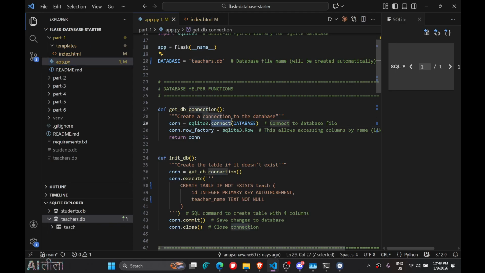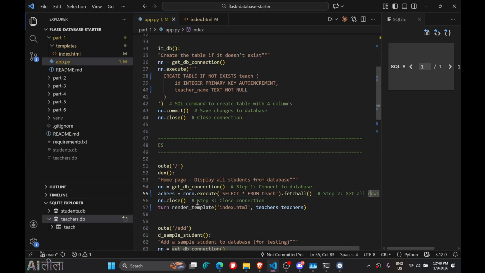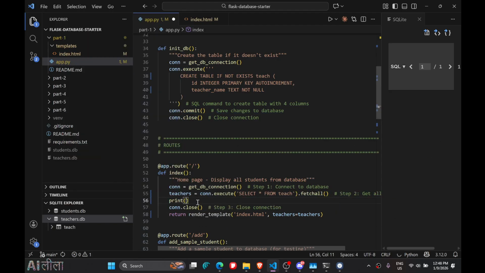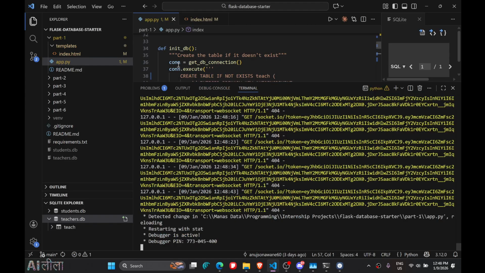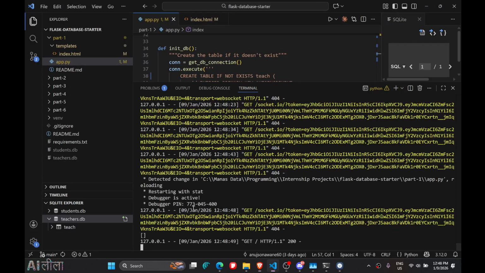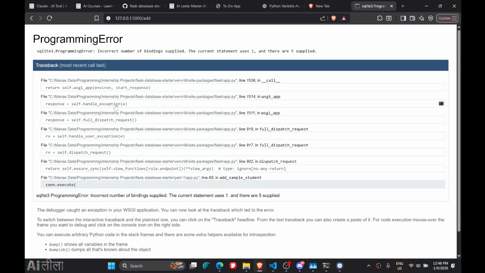So we are getting the connection. Then table is created. Table was created, so that's good. Select star from teach, fetch all. So let me just print here once. Print teachers. Okay, and let me just see if I'm on the index route, what output I get over here. So let's go to index route and blank, which is fine.